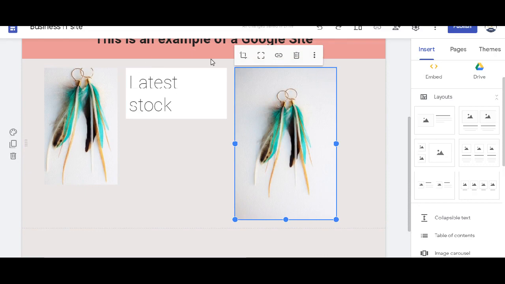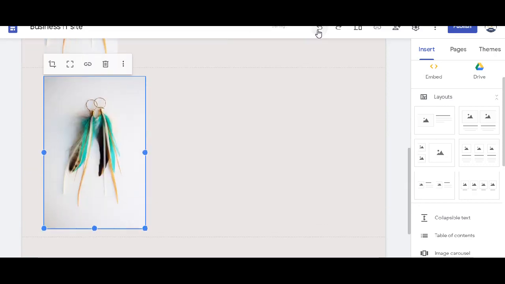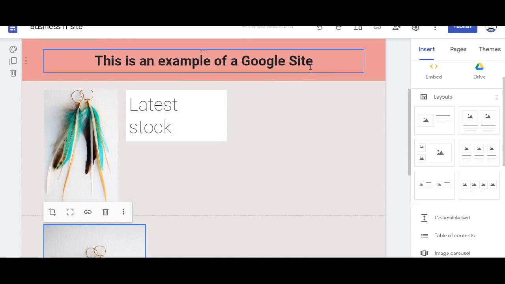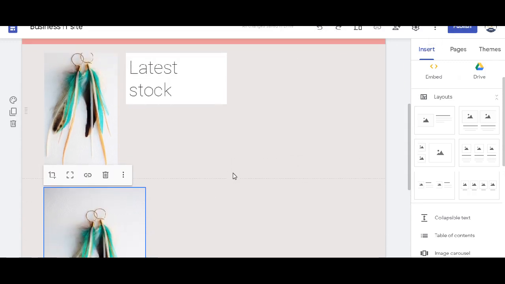If you don't like it, you can click undo, take it back to where it was. So no panicking about making mistakes. The undo is never ending. Even if you publish your site, it's never ending. You can go back and change things.